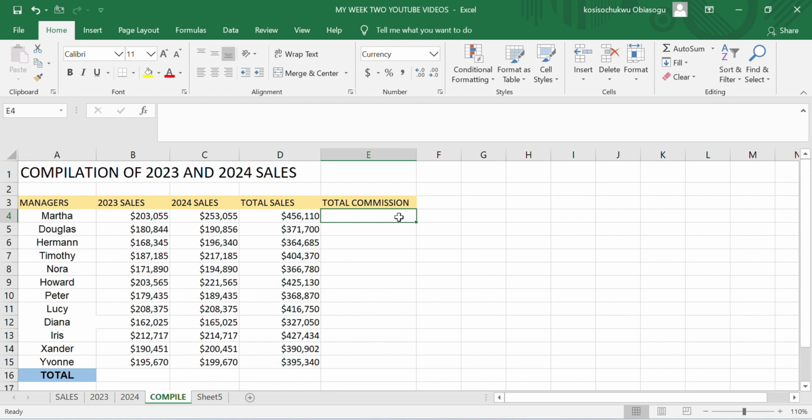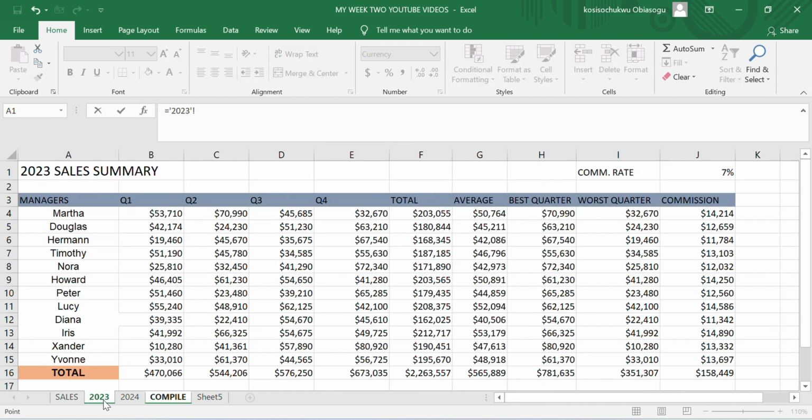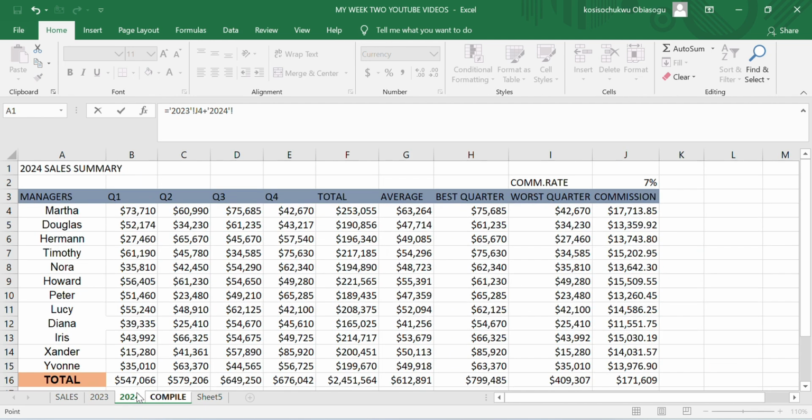So to do it, I'm going to type an equal to sign. Then I'll go to 2023. I'll go to the commission column. Please be watching this status bar. This status bar will show you what I'm doing. It is telling you now that I'm in sheet 2023. So I'll click on commission there, and then please don't click on anything. Once you click on commission, you click on your plus sign, you go straight to 2024, you go to commission, click on it, and then click enter.